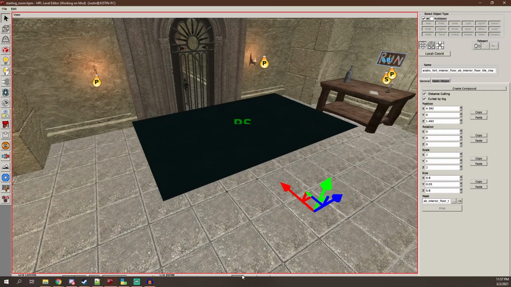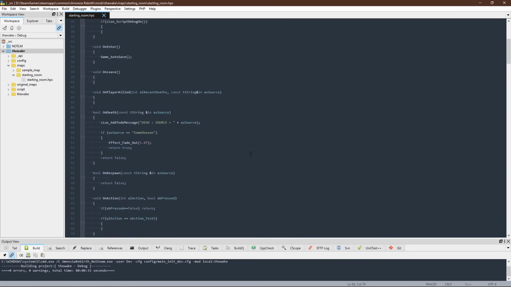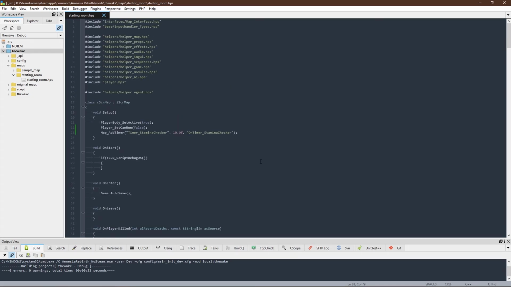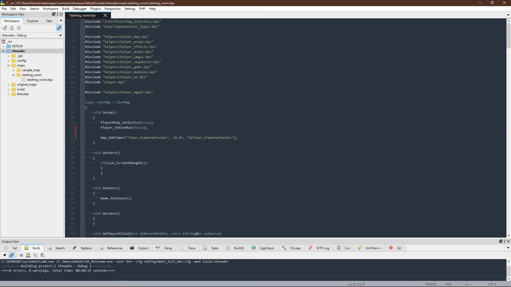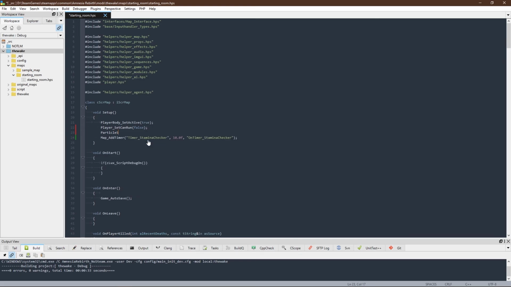So we're going to go ahead and move on to our CodeLight application here. First thing we want to do is what I told you guys. We want to make sure it's not enabled to start. We want to choose when we enable this particle effect. So in our void setup option here, we're going to type in particle system, and it's going to be set visible here.